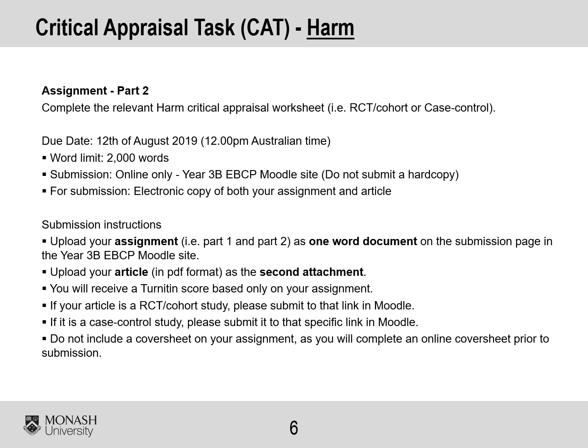You'll receive a Turnitin score when you submit. Again, feel free to submit as many times as possible. We know that your Turnitin score will be slightly elevated. That's because everyone's using the same template, so don't be concerned. If there are any issues with your Turnitin score, we will contact you directly. If your article is an RCT or cohort study, please submit it via that link. Conversely, if your article is a case control study, please submit via the case control link.